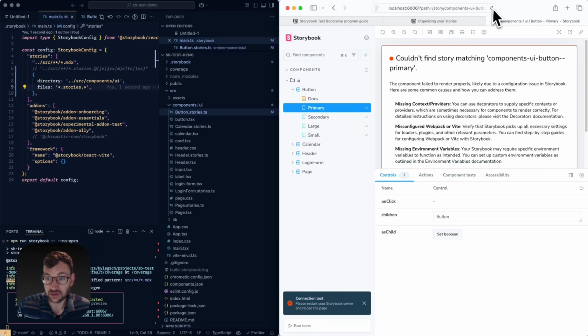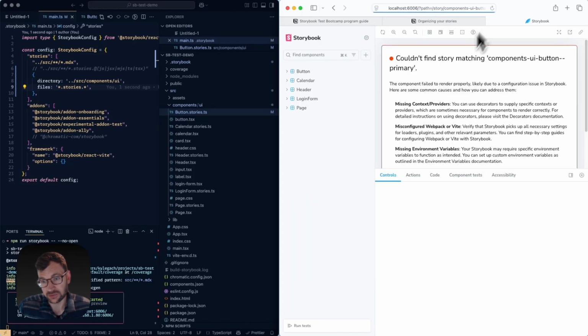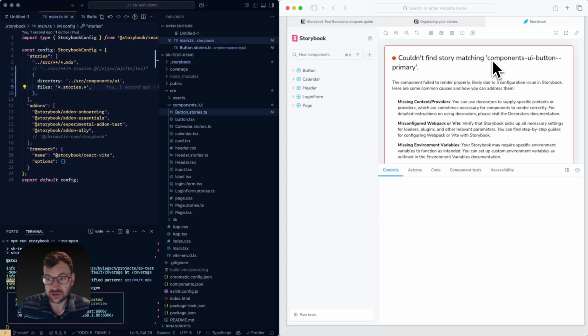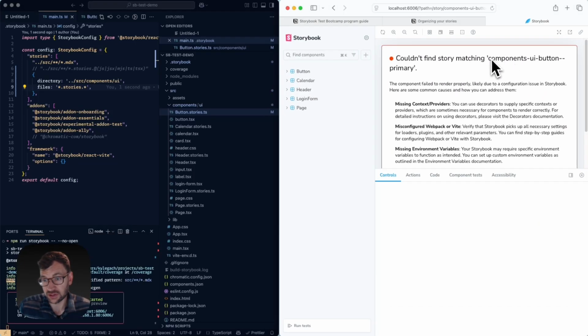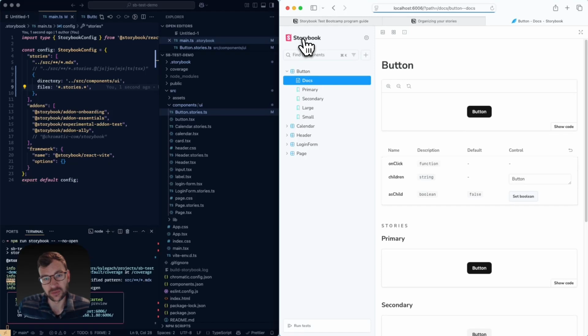I'm going to pop over here. I didn't even need to refresh, but just in case, I'm going to. It's saying it couldn't find a story, and that's because the previous directory structure was encoded in the URL. So I'm just going to go to the top level of my Storybook, and that'll give me a useful URL again.